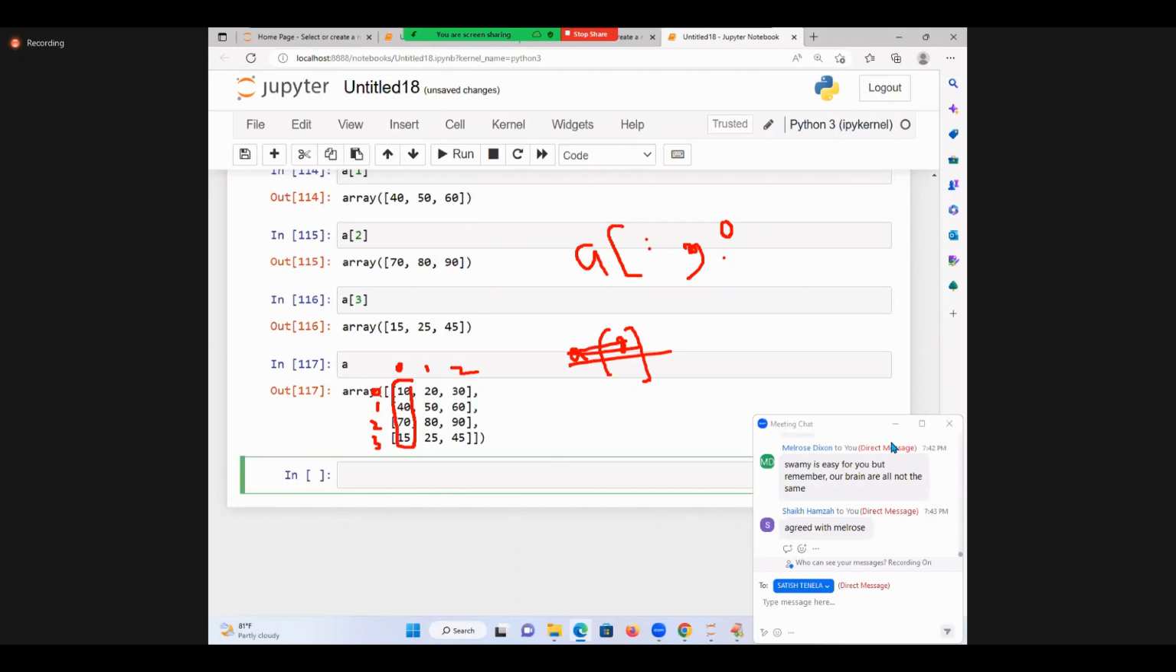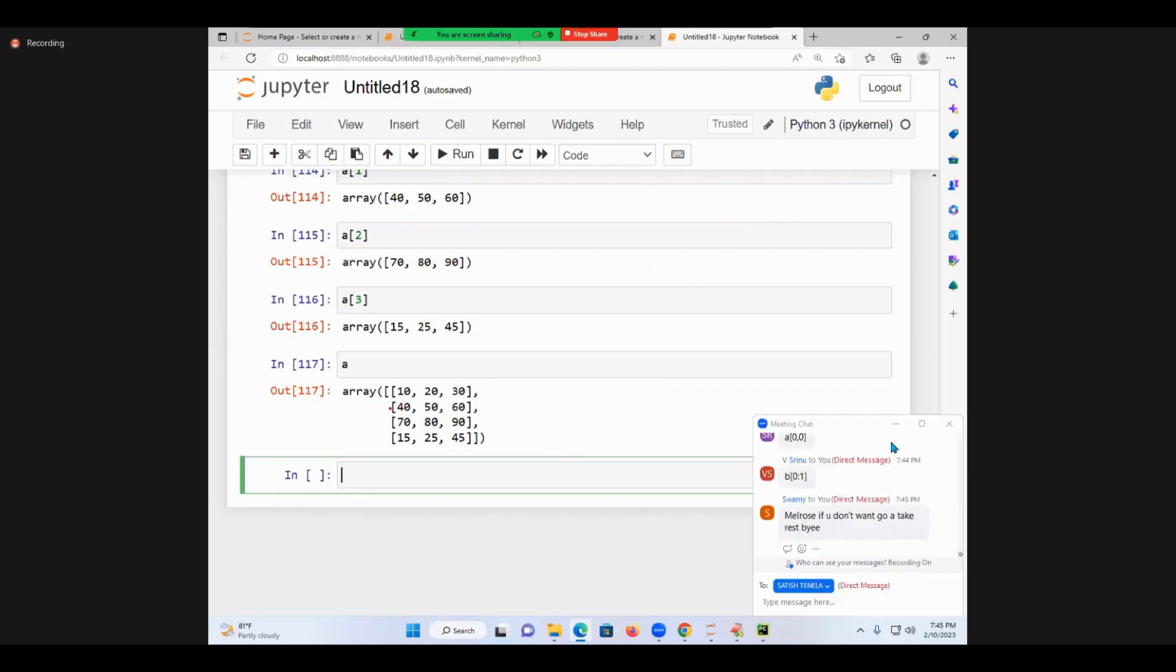0, colon 1, I will write it. How many rows? Index as 0, 1, 2, 3. How many rows? A of 0 colon 4, comma. 0 colon 4 means rows. Next is called what? Column. How many columns? 1 column.